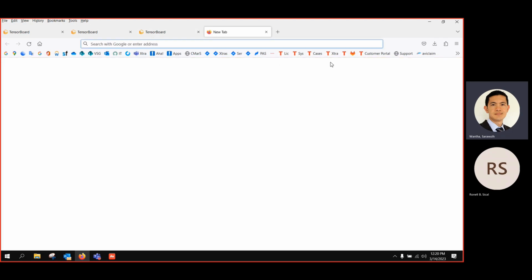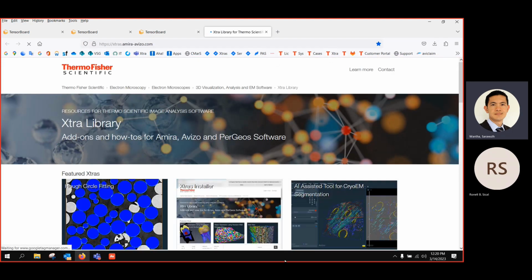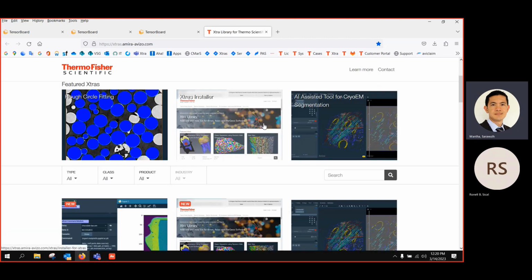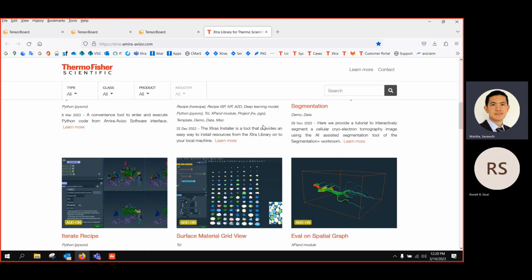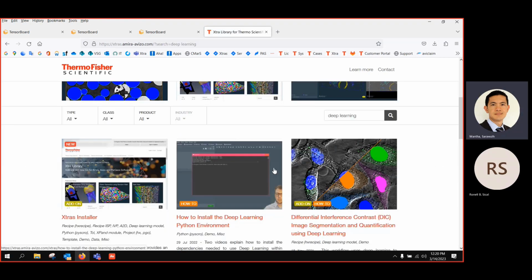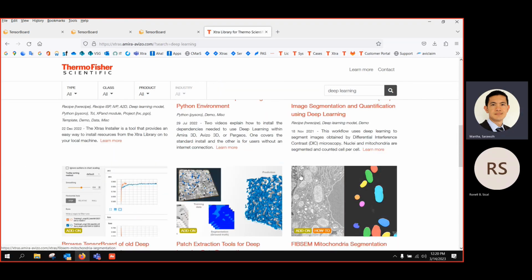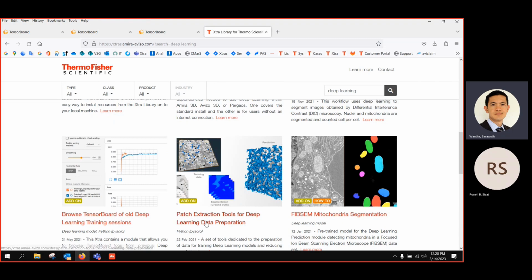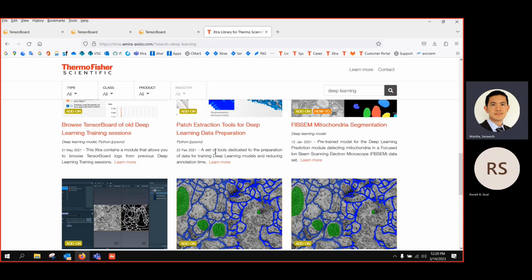So I keep mentioning this Xtra library. If you look at this page, xtra.amira-avizo.com, you can look for many tutorials. For example, if you go to deep learning, you can search for examples of how to start doing deep learning, like extracting patches. Maybe this could be the question that you asked.